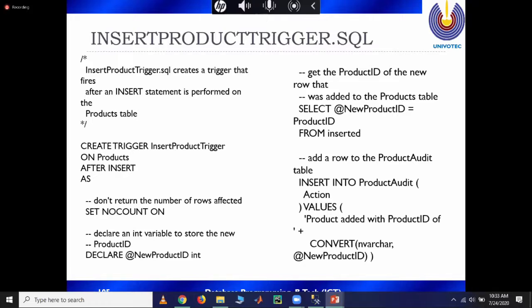The second one is action: what action is being performed, like adding or inserting something. Here it is insert into product table, and this action we get from the insert statement. Add new product ID, that's the product ID. Here we set new product ID equal to product ID, which we get from the product table. It is the row which is added. Then CONVERT nchar the added new product. This is the action value.